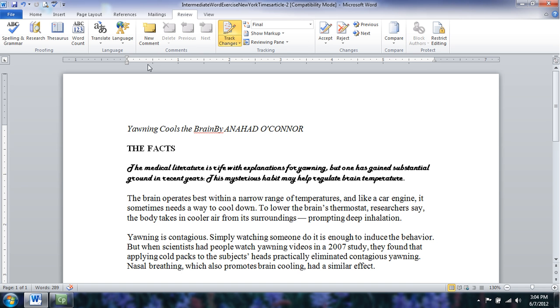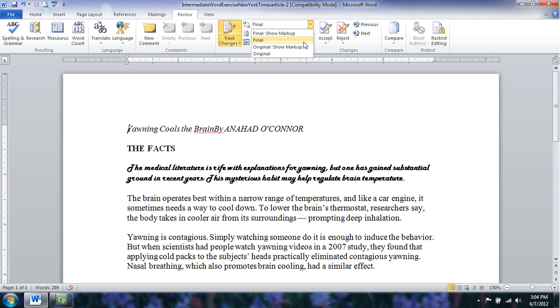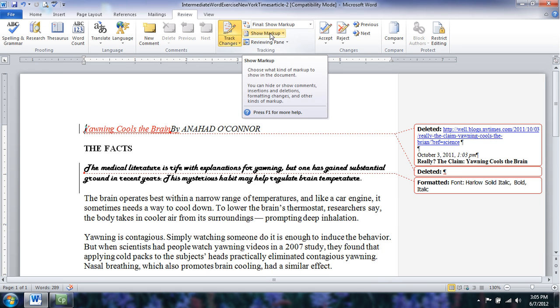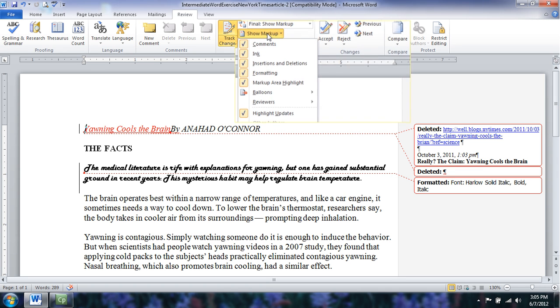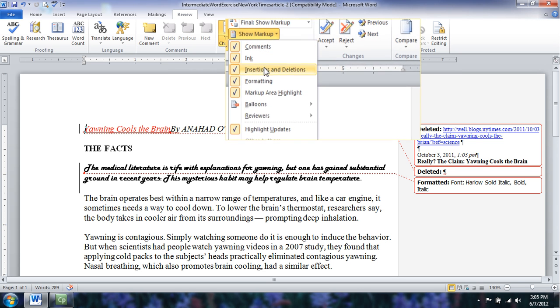The other thing that I can do is insert comments. So before I do that, I want to show you any of the markup options as well. So I'm going to change my markup view again, next to where it says Final, to my Final Show Markup. If I want to change any of these options, I can also do that. Under where it says Final Show Markup, there's a Show Markup icon. I'm going to click on where it says Show Markup, and I can choose or select or unselect any of the comments.